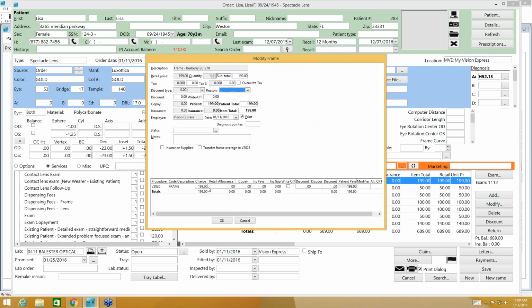So the first thing we want to do is put in the frame allowance in the retail allowance box here. So let's say there's a $120 frame allowance on this frame. I'm going to enter 120 and I'm going to click anywhere off of that field. It's going to put that 120 also in the insurance pays field. Now also, it'll put the balance of that in the patient pays field.